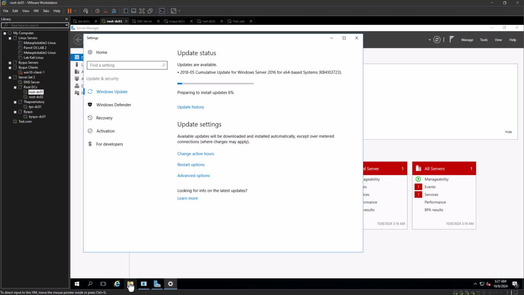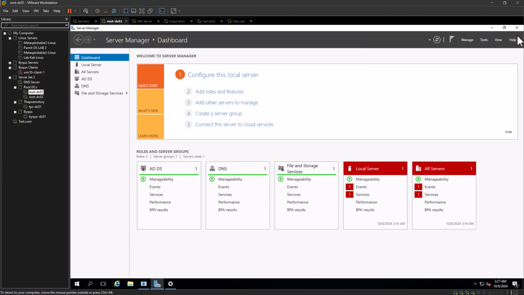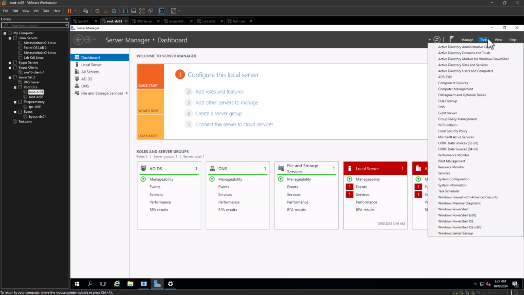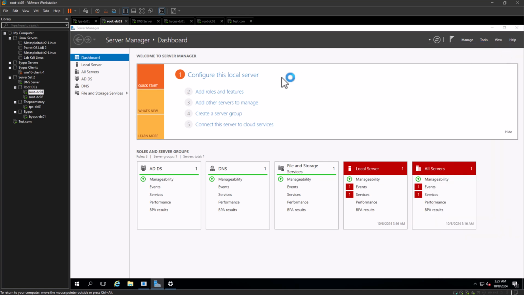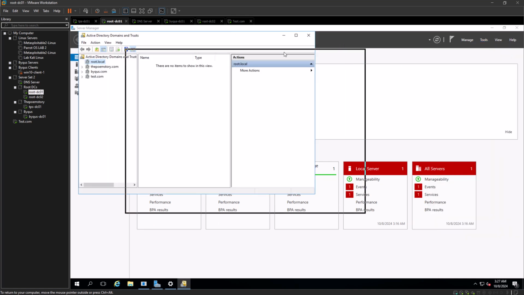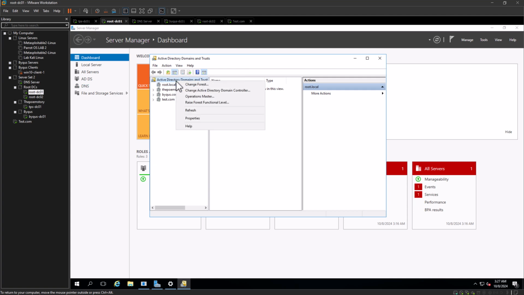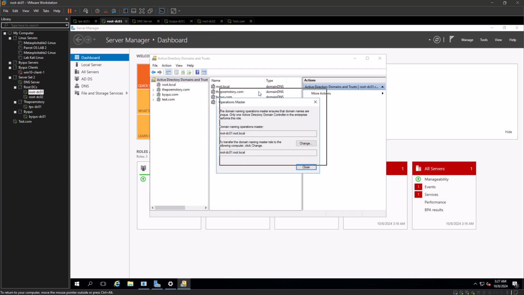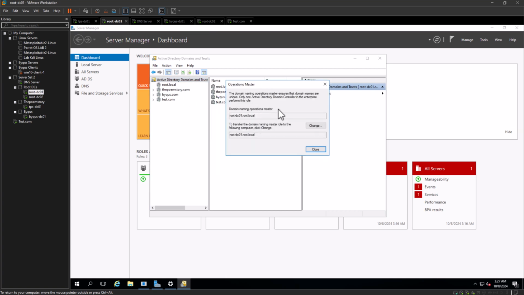Okay, now it is updating right now, so don't worry about it. Go to Tools, and you go to Active Directory Domains and Trusts. So it opened Active Directory Domains and Trusts, and on the top node, if you right click, you see an option Operations Master. If you click on it, the domain naming master operation role is root dc01.root.local, which is this machine.